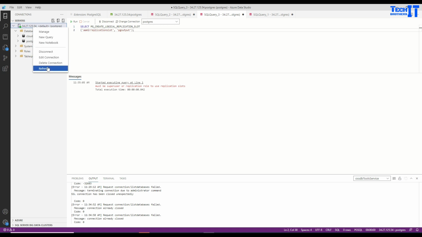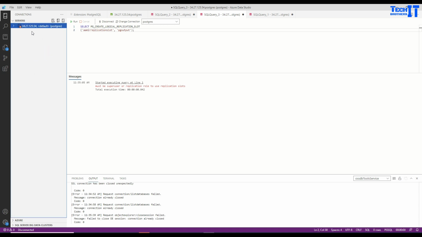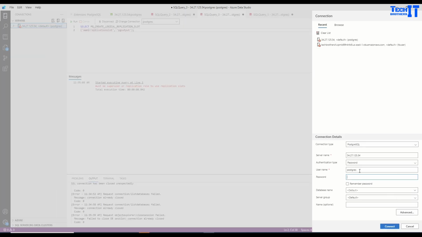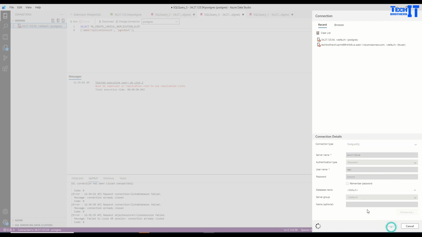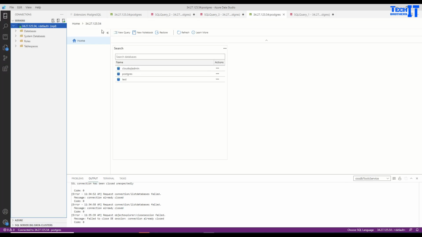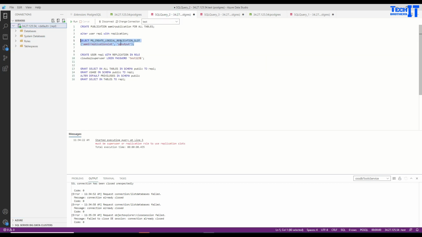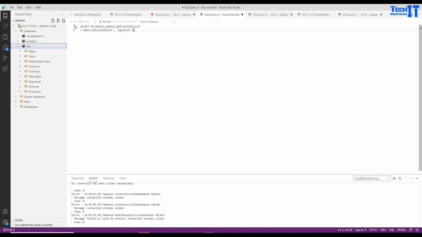I can disconnect and then connect with the replication user, and we do the same thing. So we will have edit connection, and here I'm going to use replication user REPL, test123$, and I'm going to hit connect. Then we should be able to run this statement because that user has the role we have given. So I'm going to copy this, go right here, right click, new query, and then run this statement now.